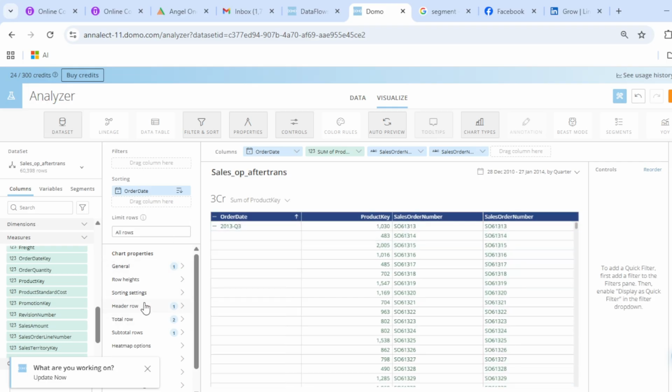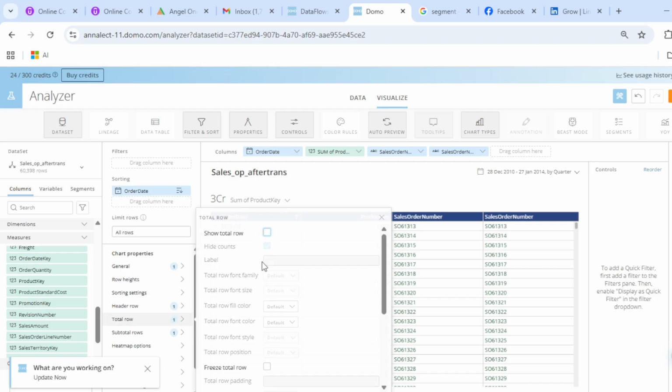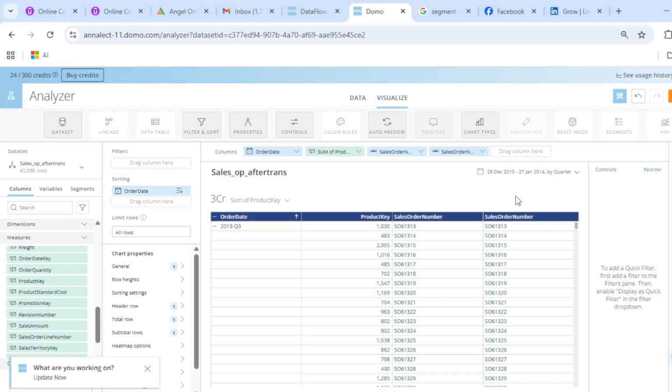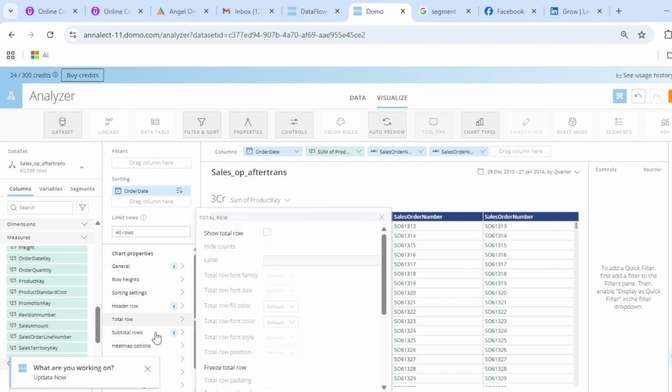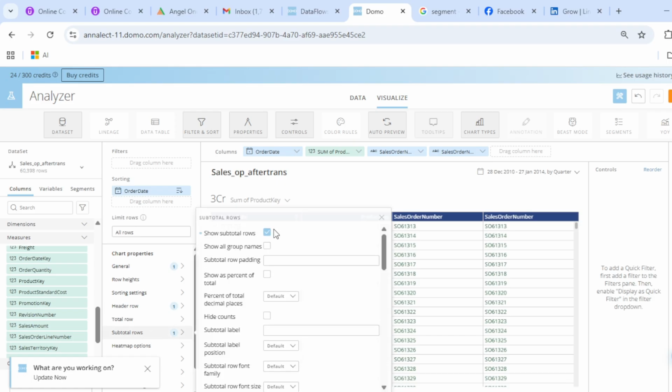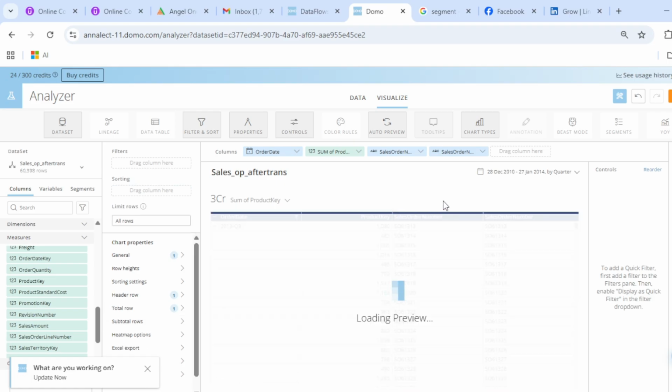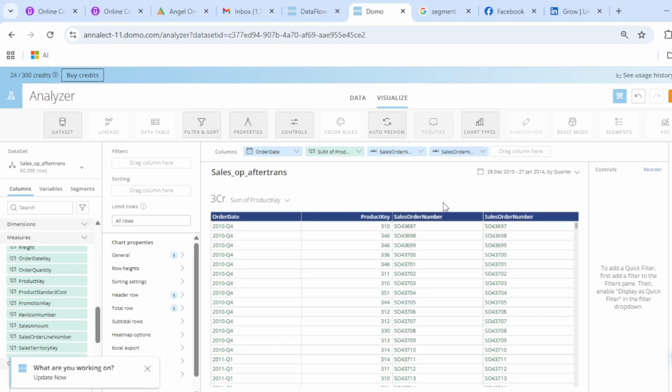Let me remove this first. Total rows. I just want to remove total rows. Let me remove this subtotal rows also. Okay, I removed everything. Now when I hover, we can see we have a down arrow, we have an up arrow.